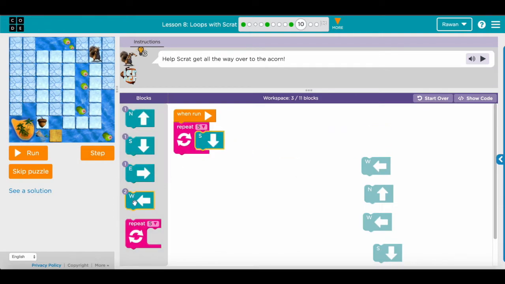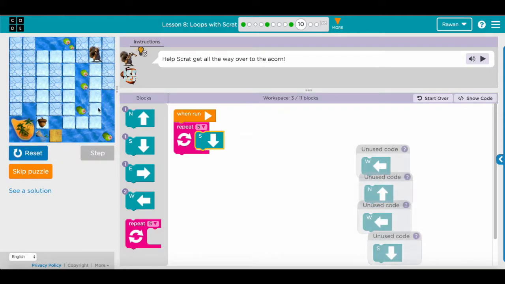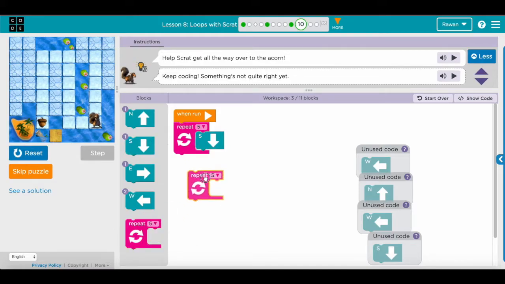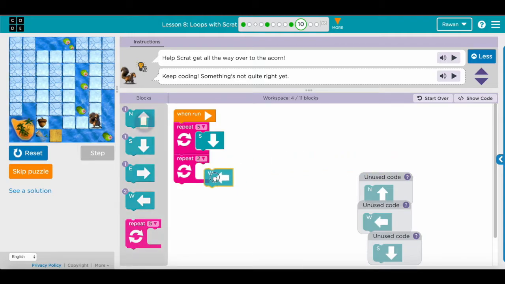South. After that, for it to run, we need to use another repeat over here, 2 times, and go west.